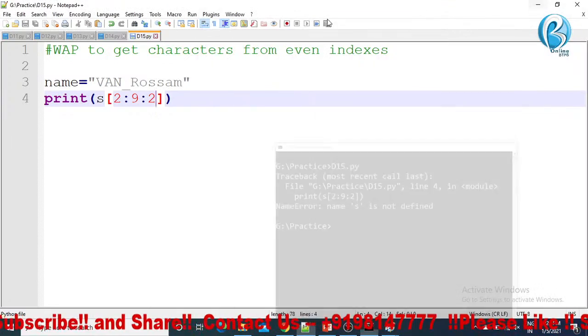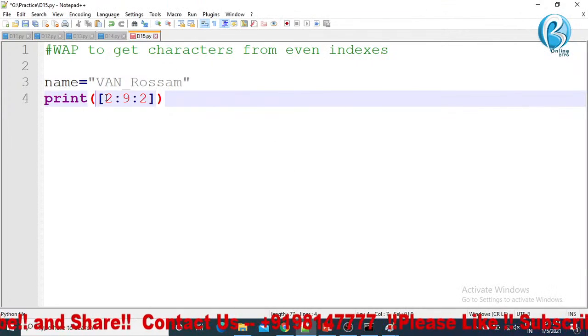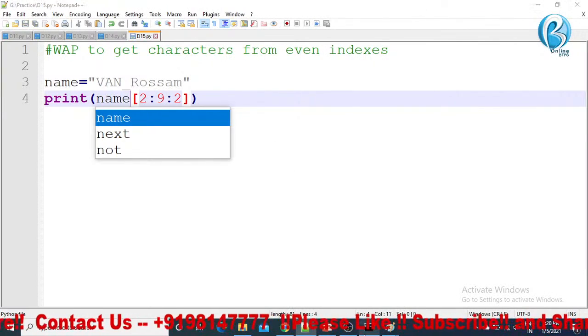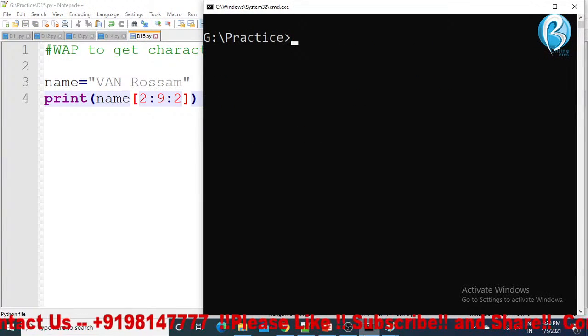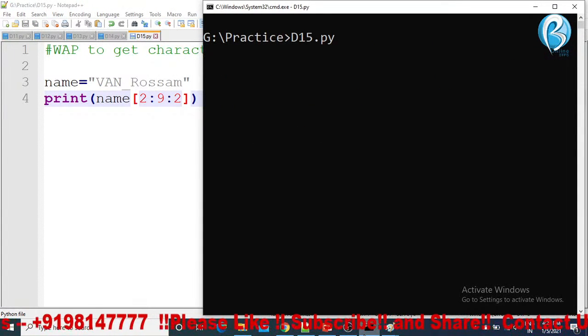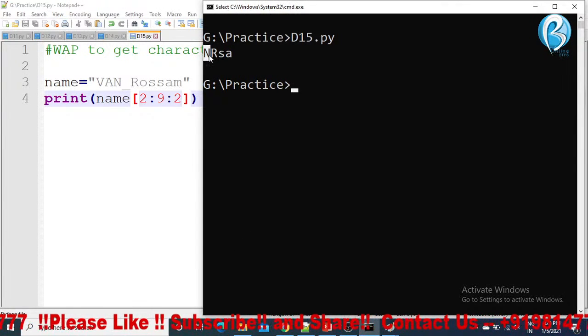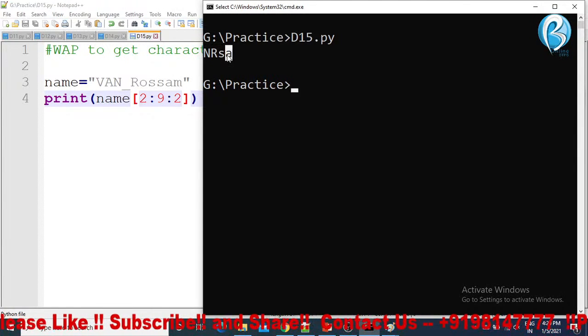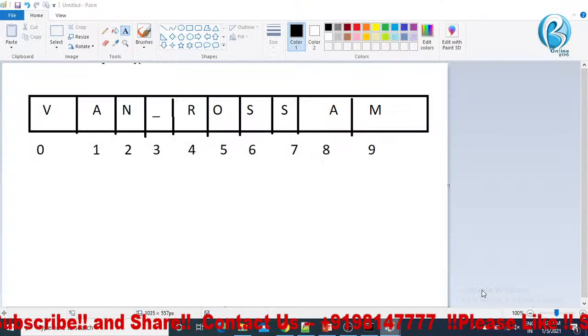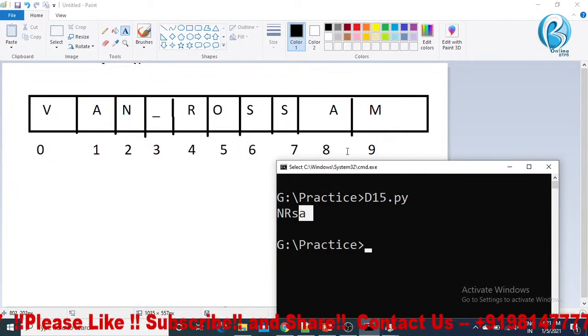Okay, we have name as a variable. cls. And Rossum, so N, then R, then S, then A. Let's check what we have on even indexes. Let's provide negative indexing, right?